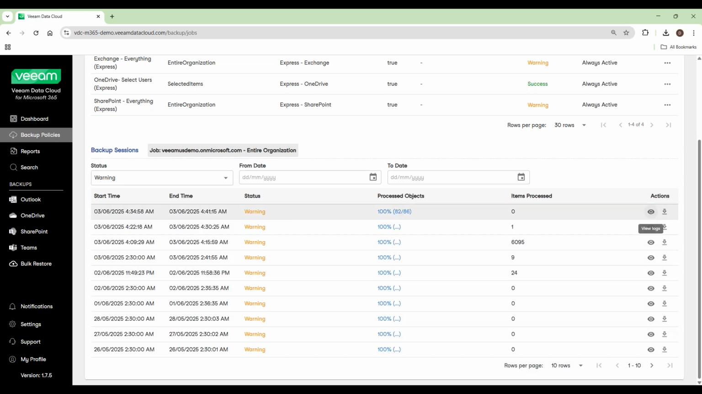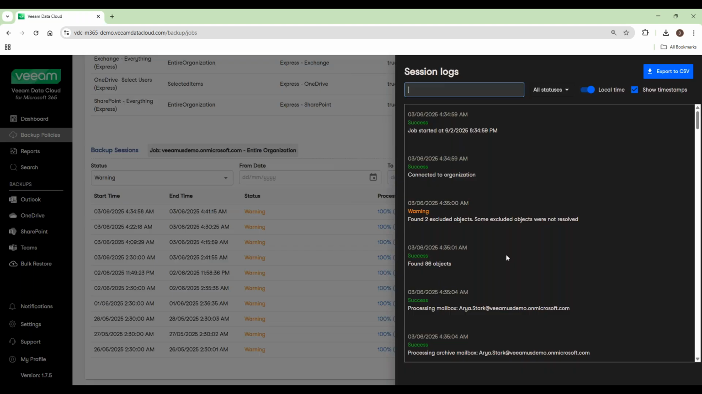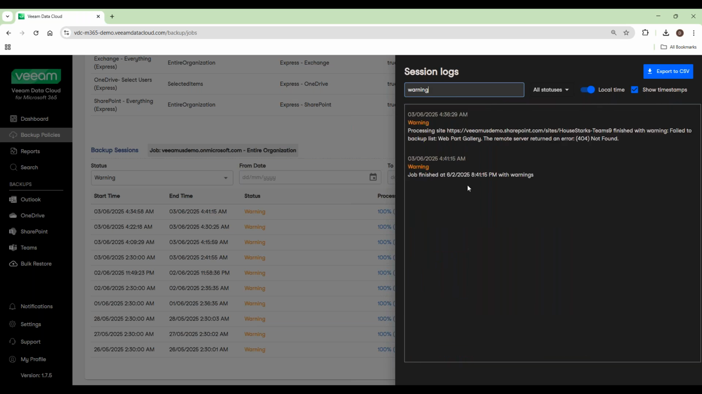I click on this icon. Well, the logs is very user friendly. You can do a search, right? So I can do a search of a warning, right? I just want to see what happened, right? And yeah, there you go.